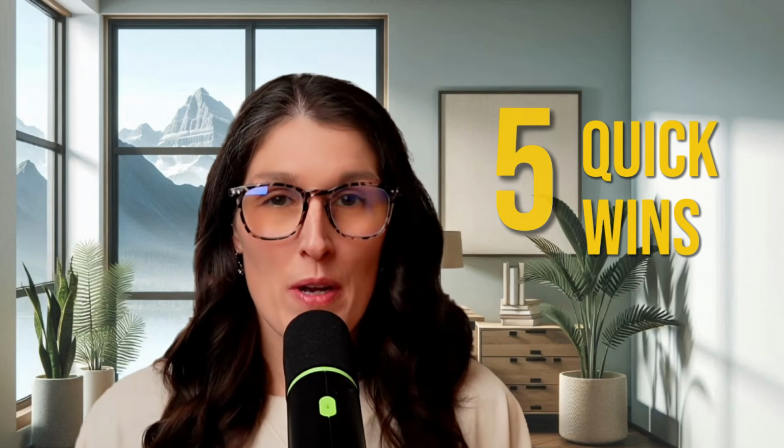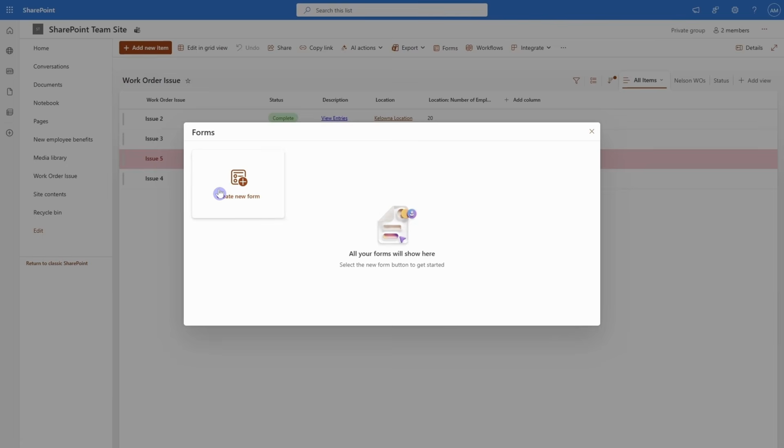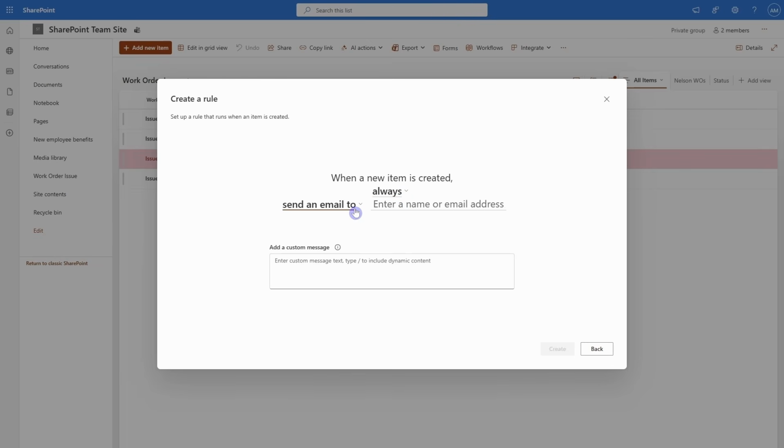These are 5 quick wins for using Microsoft Lists. From the forms features to built in automations, these tips will help you take your list to the next level.